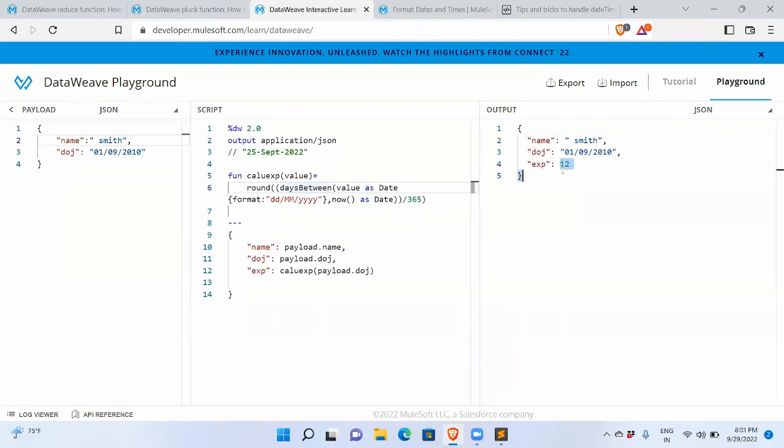For example, now I come with a new requirement. There is one more thing.